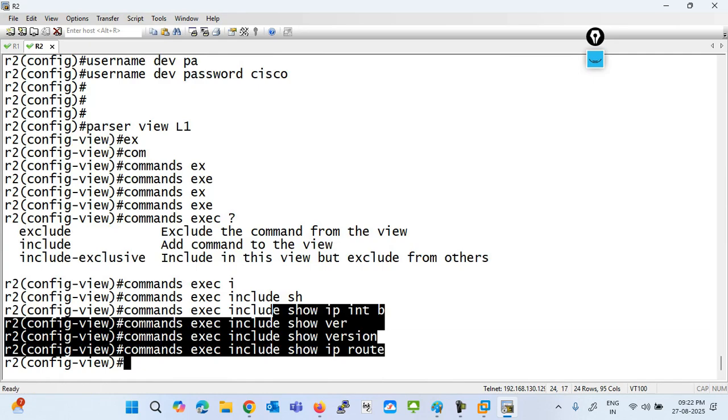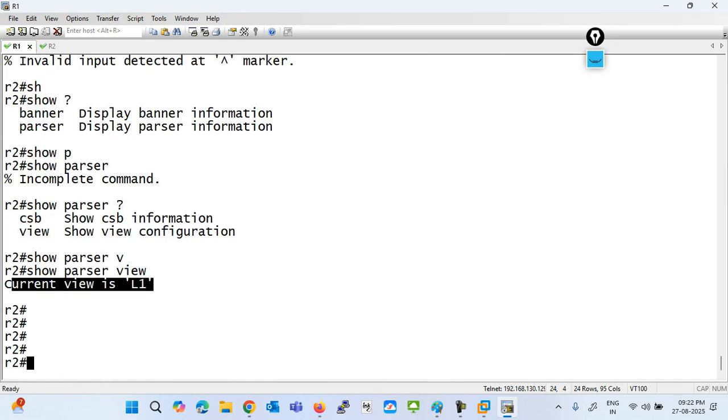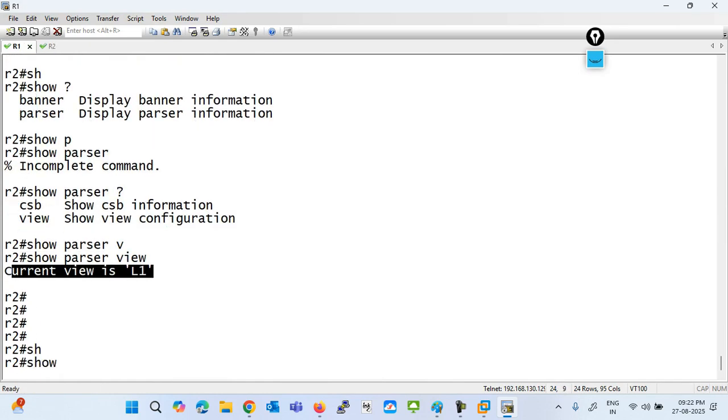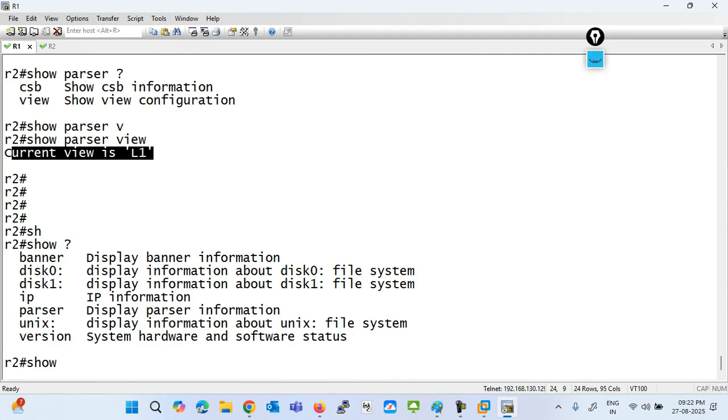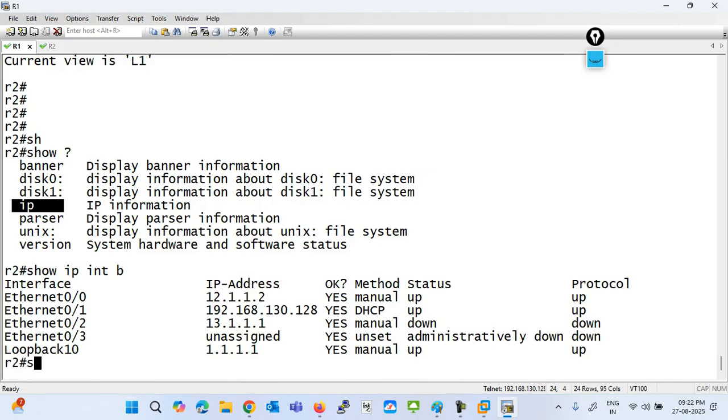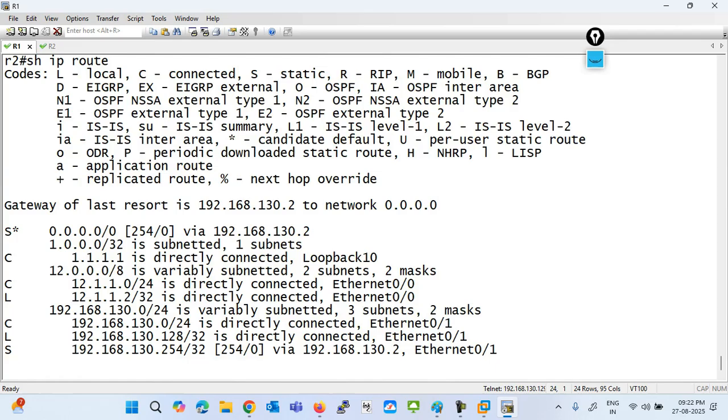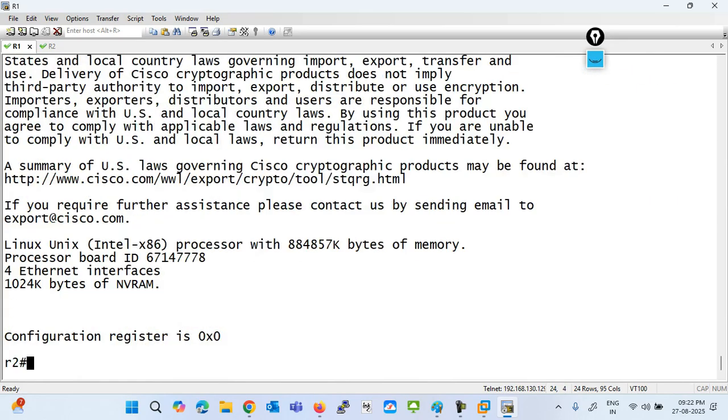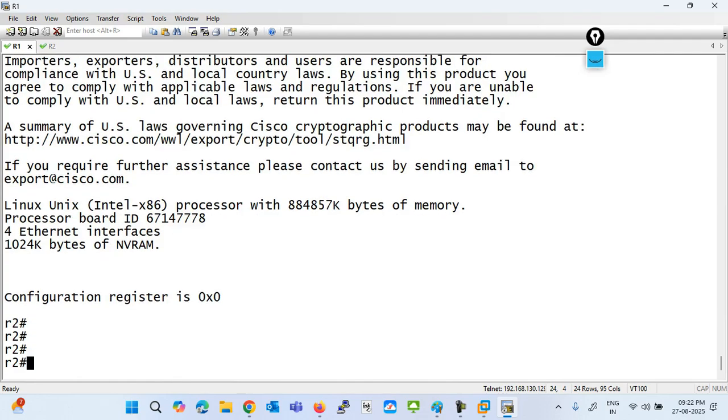Okay, so let's check now how many commands are visible. Show IP route command is visible, show version is visible, and show IP interface brief, yeah, that command is available now. Show IP route command is also visible, and show version is visible, right? So is that simple, guys?